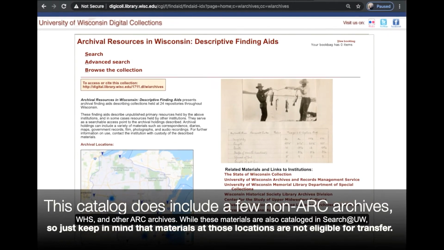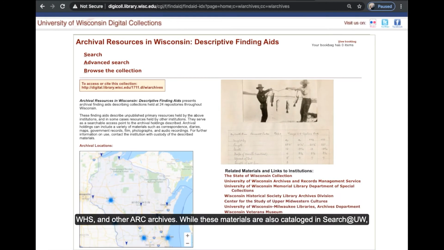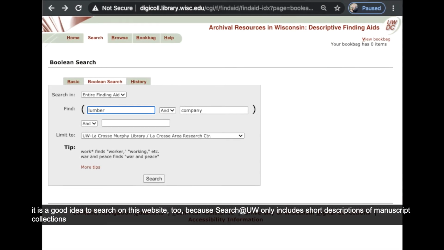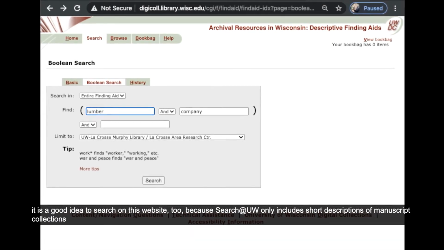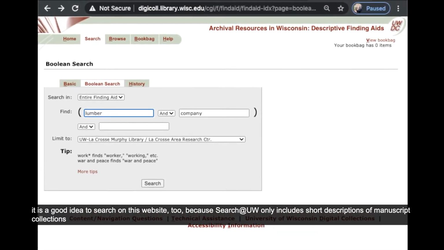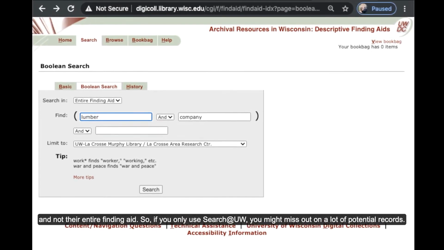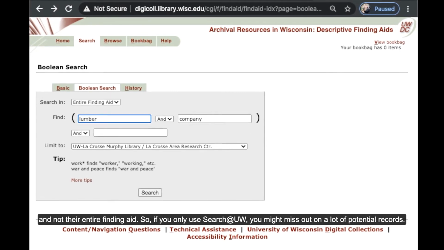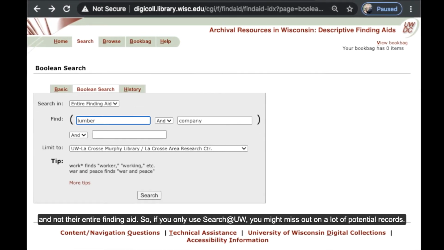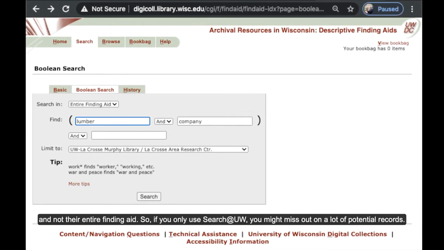While these materials are also cataloged in Search at UW, it's a good idea to search on this website too, because Search at UW only includes short descriptions of manuscript collections and not their entire finding aid. So, if you only use Search at UW, you might miss out on a lot of potential records.